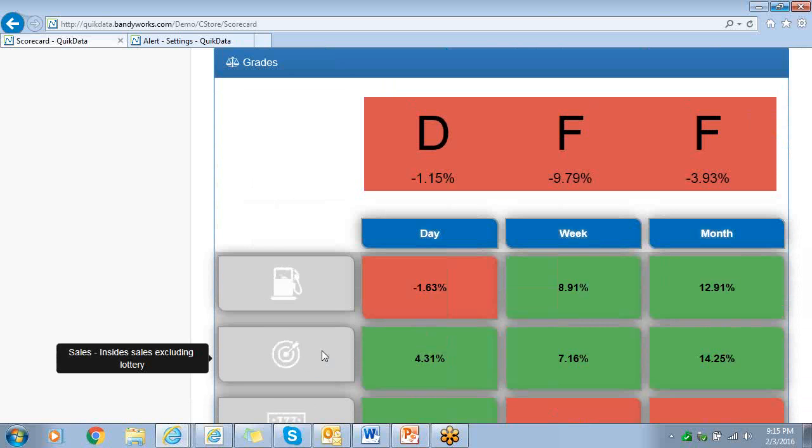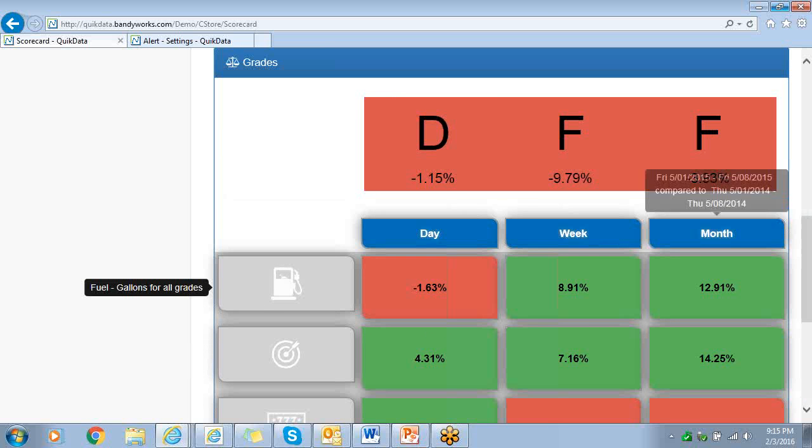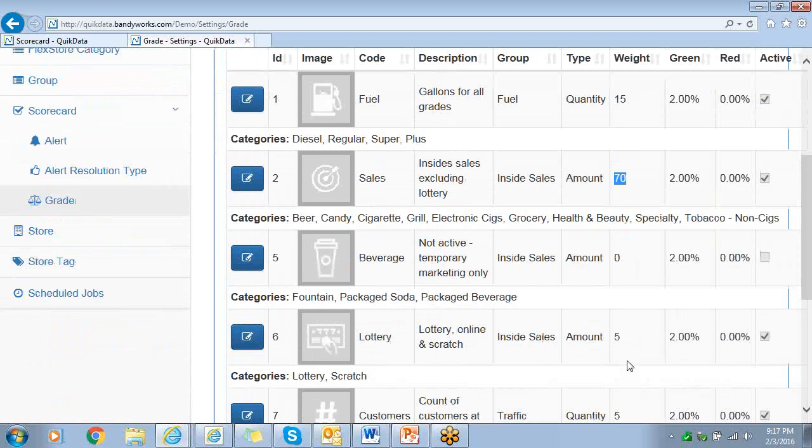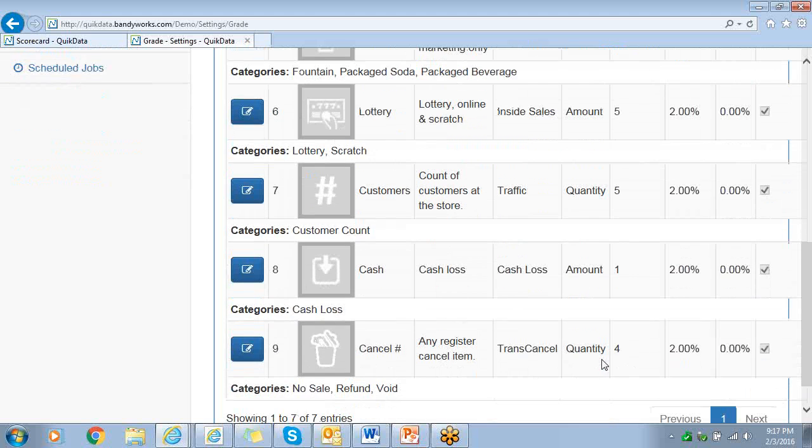Let's see how the scorecard is configured. You set the grades and alerts separately. Let's start by looking at grades. Each grade can be allocated a weight to determine how much impact it will have on the store grade. Many C-store operators will tie grades to bonus plans and specific goals, so the grades show a summary of the overall ratings quickly. Here, the focus is on inside sales growth, weighted at 70% of the grade, with only a small part of the grade tied to cash loss and transaction cancellations.